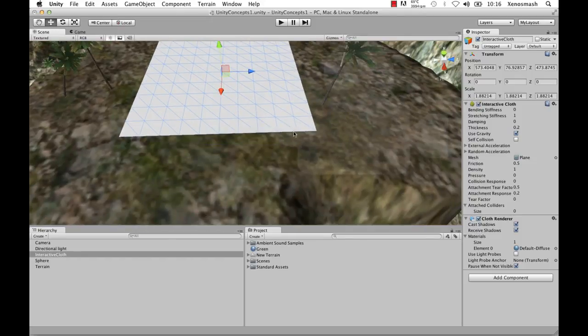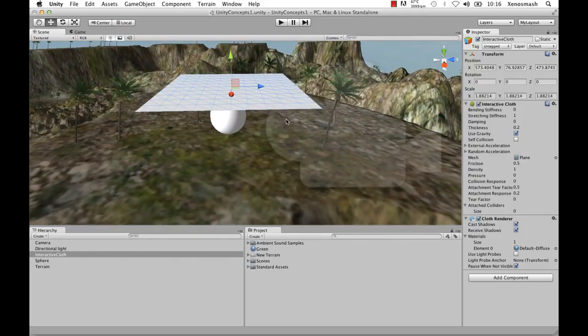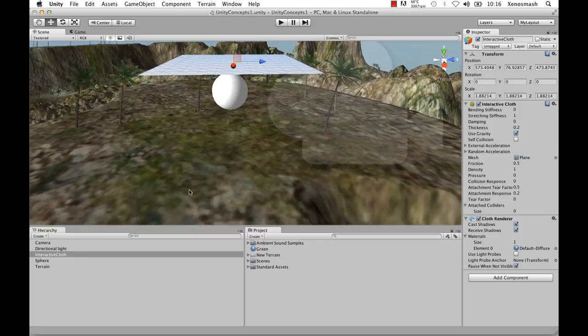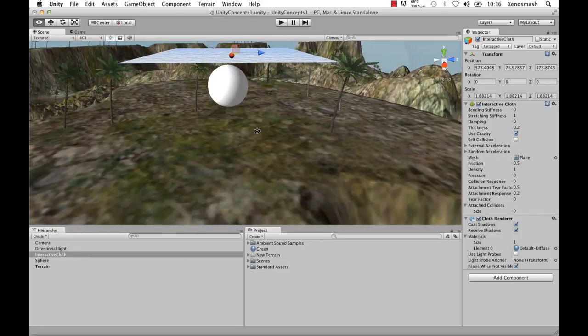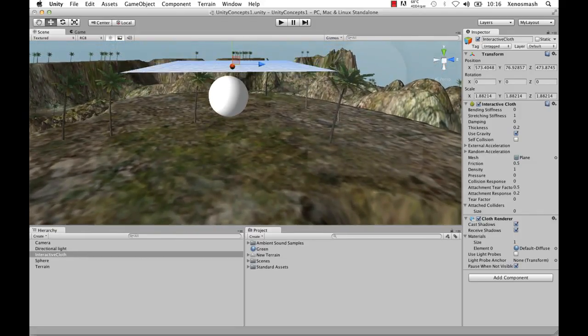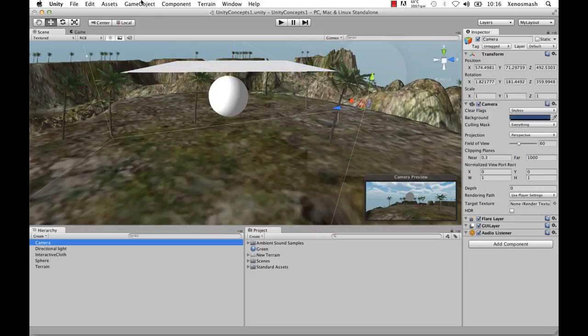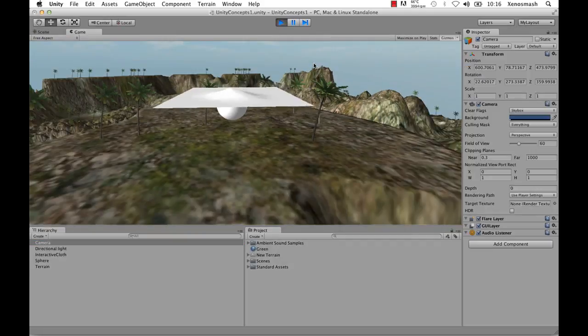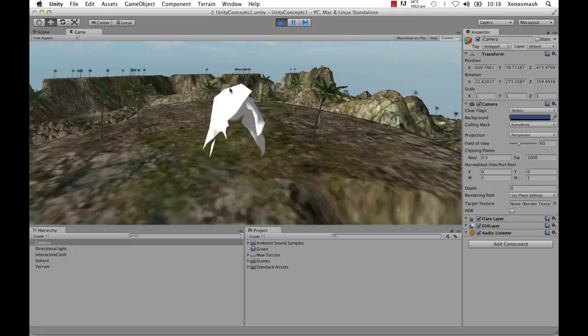So let's go ahead and test it out and see what the default values look like. Let's go ahead and make sure that our camera is actually looking at the cloth object. Alright, so I'm going to go ahead and select my camera, go to game object, align with view, and we have a good view right now. Alright, so that is the default values of our cloth. You can see that it's hitting that rigid body, which is the sphere, and it's slowly falling off.